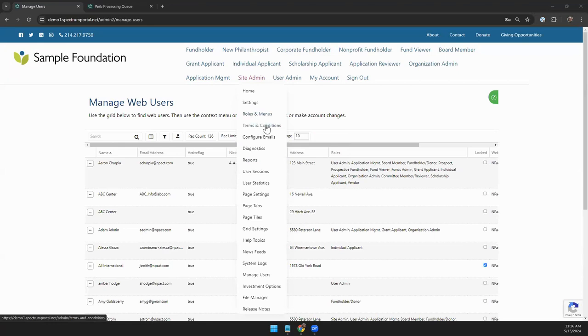Terms and conditions, this is where we set the legal terms and conditions when you have a new user register on the portal. This is where you update that legal content that your fund holders or your portal users need to agree to. We definitely recommend reviewing that regularly with your legal team.